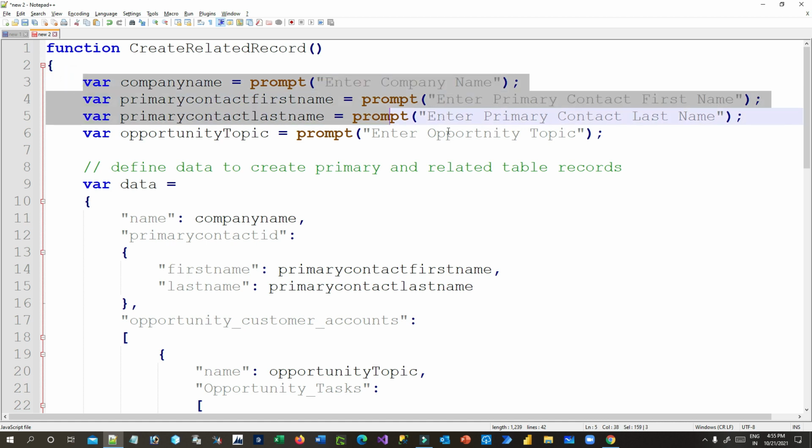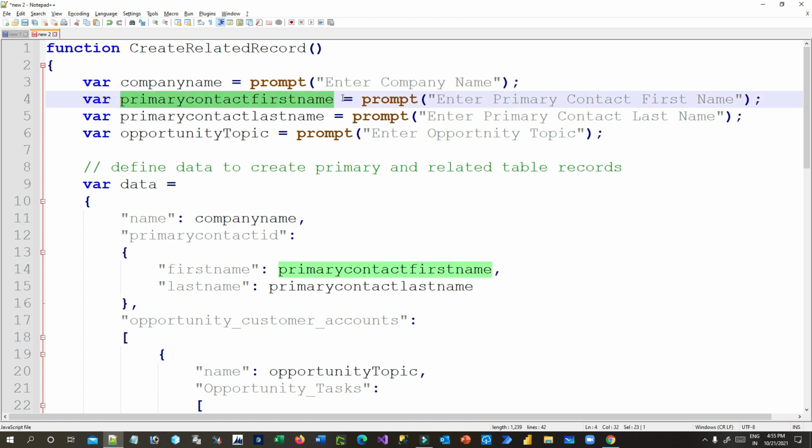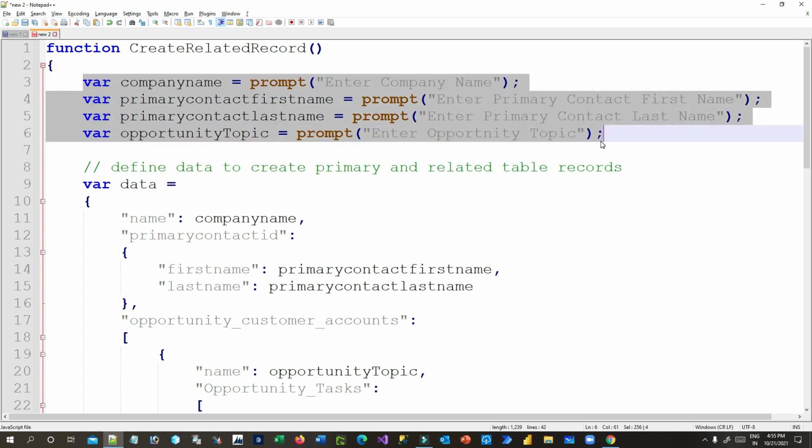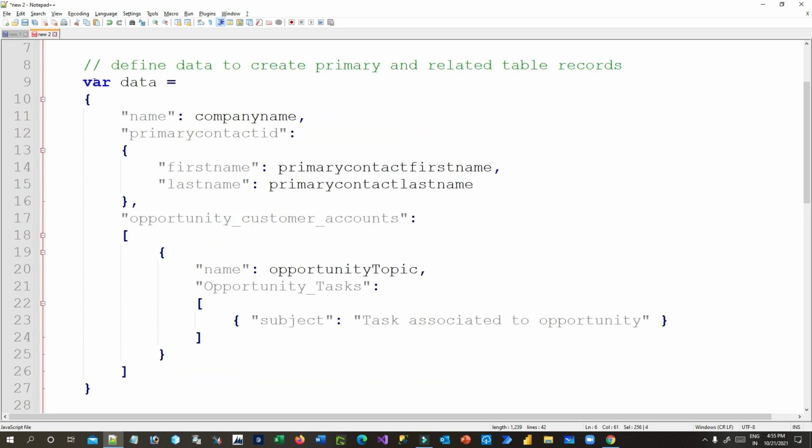So four questions I am asking, prompts I am asking the user, so that the user will give company name information, primary contact information, and opportunity topic, right? Once these four pieces of information are given, then I have created a variable called data, and I am passing all the related information that is required to create account, contact, and opportunity.